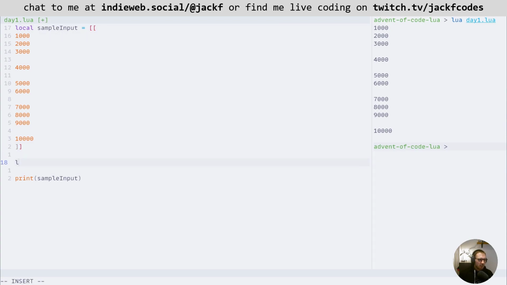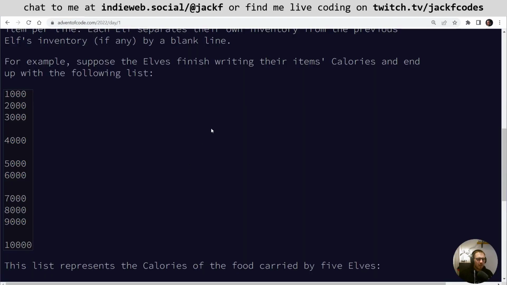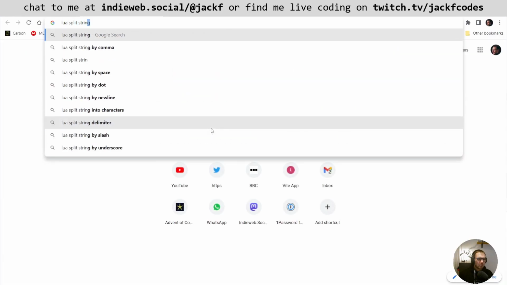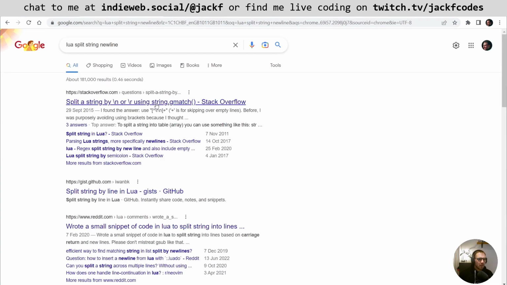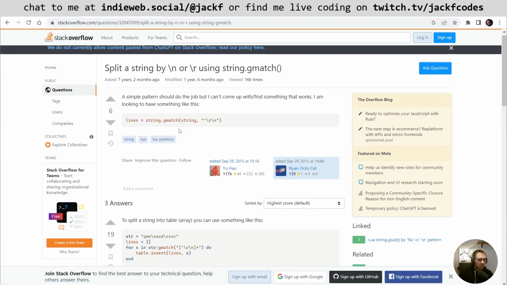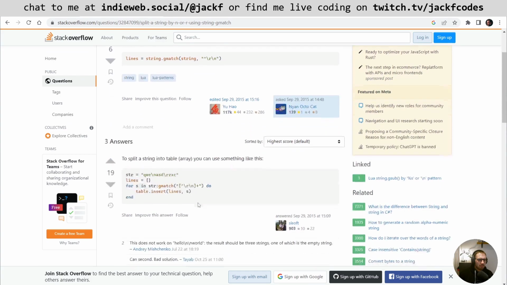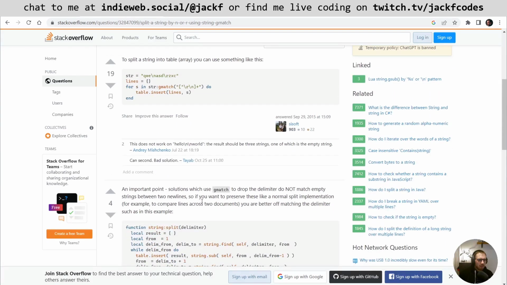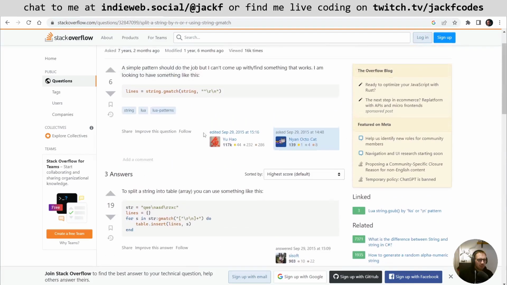So let's create a function, local part1. Okay, and so we're going to take our sample input, and we're going to need to split it on new lines. So this is my first search, Lua split string new line. Okay, so we have to use gmatch to do it.